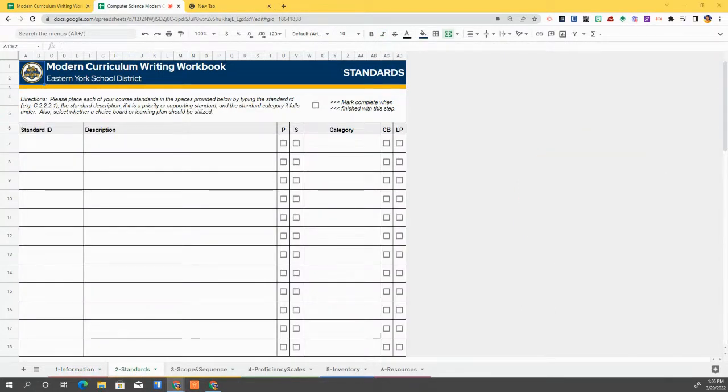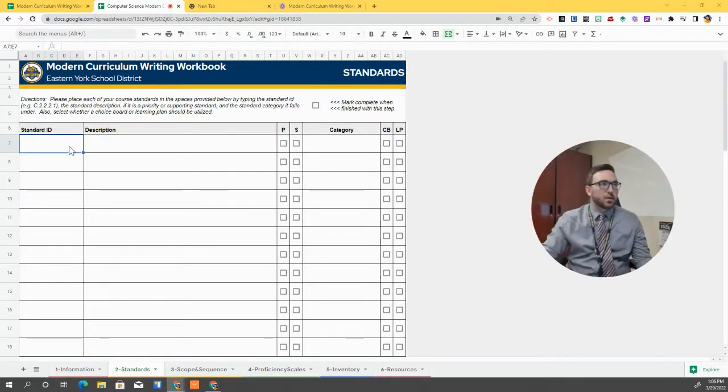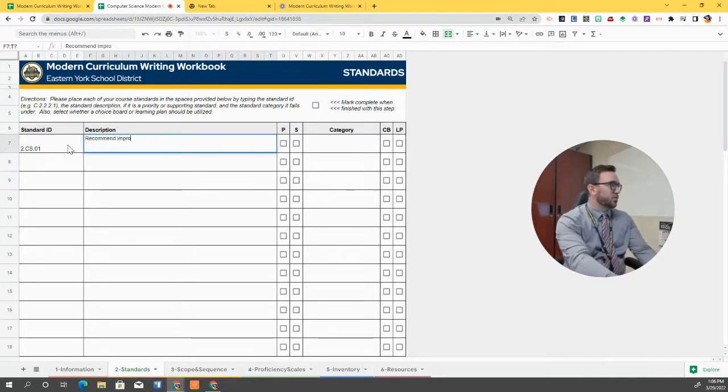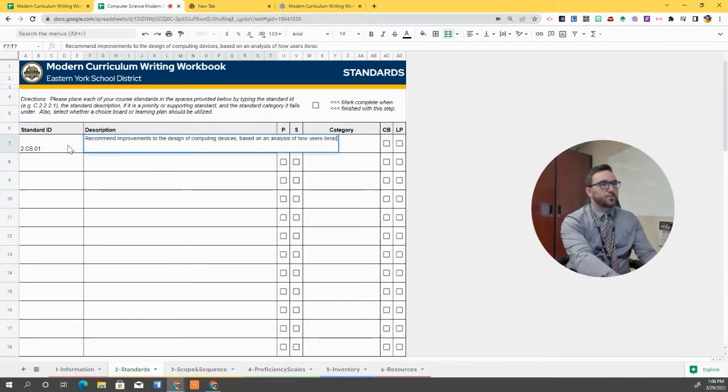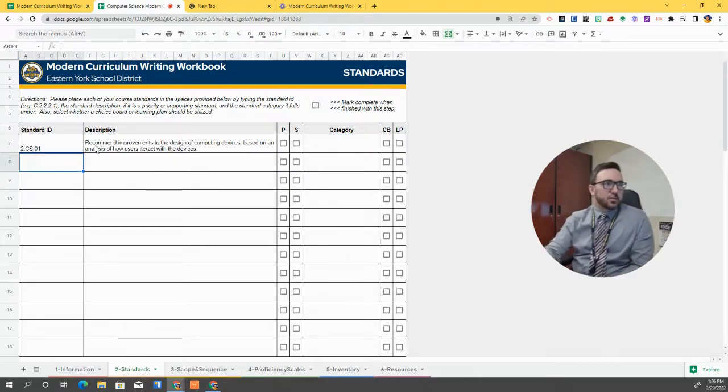So I have a standard that's pulled up here, and I'm going to just use that right now. And let's throw this standard in here. And this standard is 2.CS.01. And we're going to go to description, recommend improvements to the design of computing devices. All right. So there's my standard and its description.